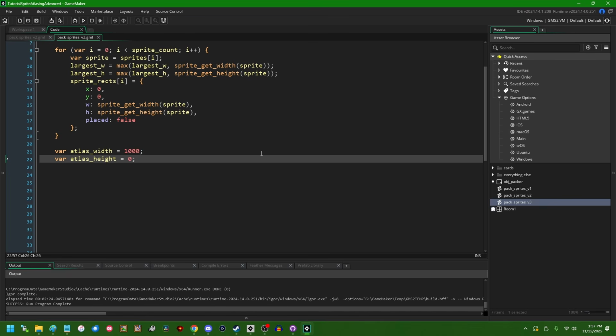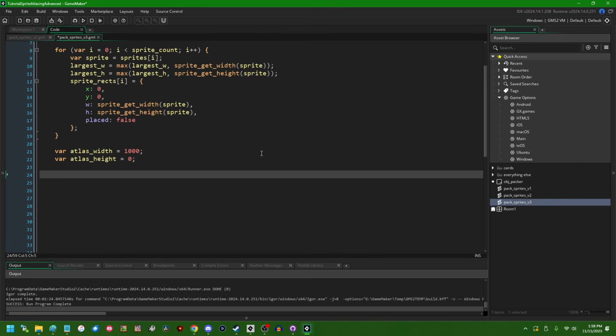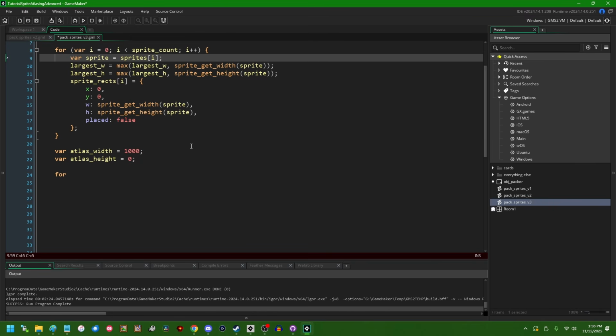So for the sake of keeping this a little bit simple, I'm going to give it a fixed width and I'm going to have it grow downwards. Next, it is time to start writing some for loops. So we can start by iterating over every sprite in the list again.